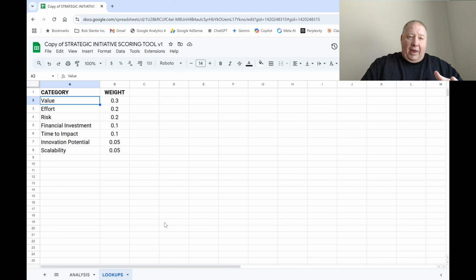The categories that I have in this scoring model are value, which is how much value this initiative is going to bring to your business. I'll walk through this as we're doing the scoring. And you're weighting all these to be 100%. So all these add up to one here, which I use in the calculator. In this case, I'm saying that value holds about a 30% weight for me. I need to work on things that bring high value to me.